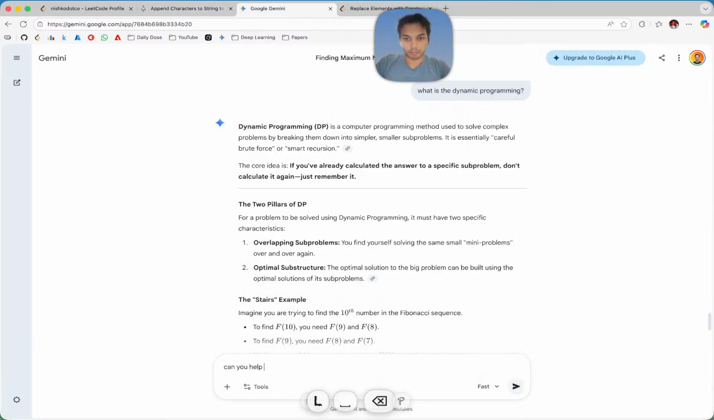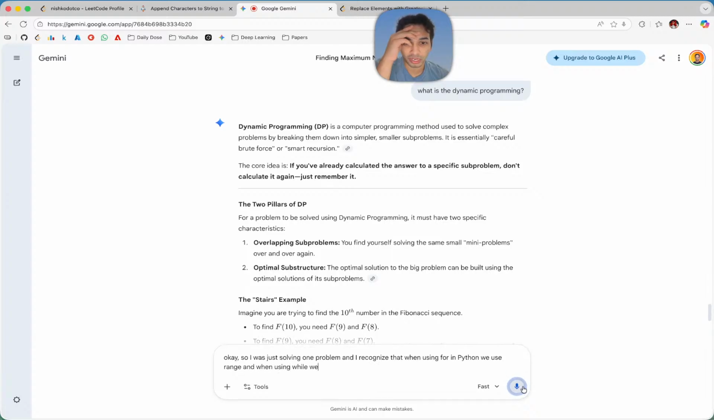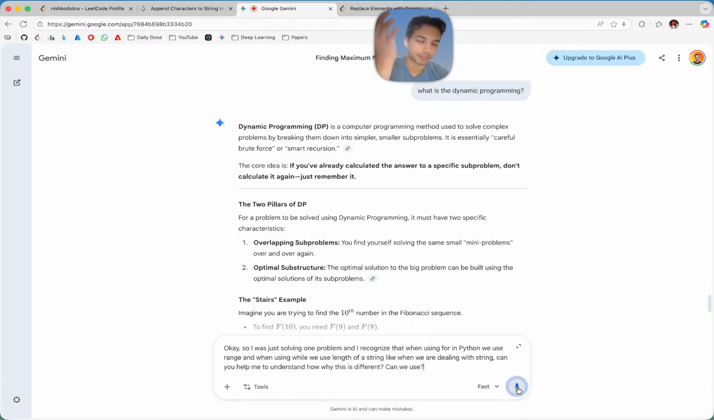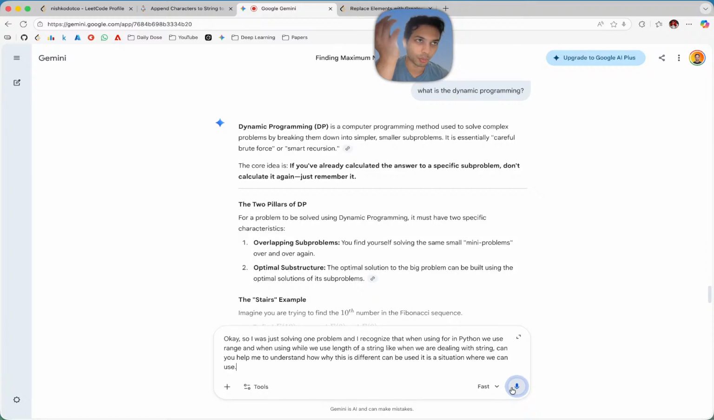Can you help me to understand? Okay, so I was just solving one problem and I recognized that when using for in Python we use range, and when using while we use length of a string, like when we are dealing with string. Can you help me to understand why this is different? Is there a situation where we can use range in while and length in s when dealing with string the opposite way?